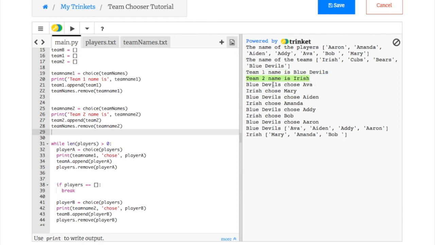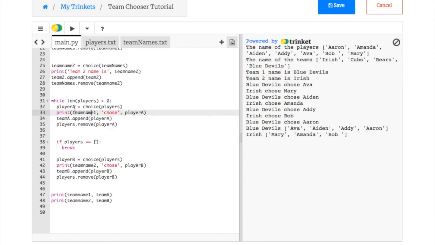Now I have it here. The Blue Devils chose Ava. The Irish chose Mary. So what I did down here, look down here, where I picked before, it used to say Team 1, Team 2. I'm just pulling that variable. So we're going to print team name 1, comma, then the word chose.